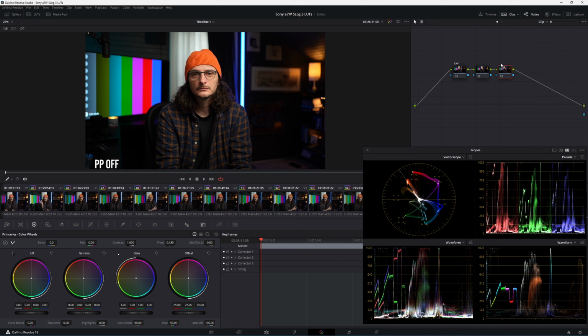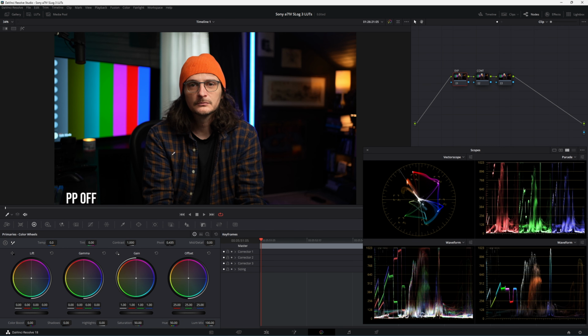And I'm probably not going to use any extra nodes. What I really want to do is just adjust the exposure and maybe contrast. So I'll just label that cont. This is PP off, and red is just way too saturated, way too much.